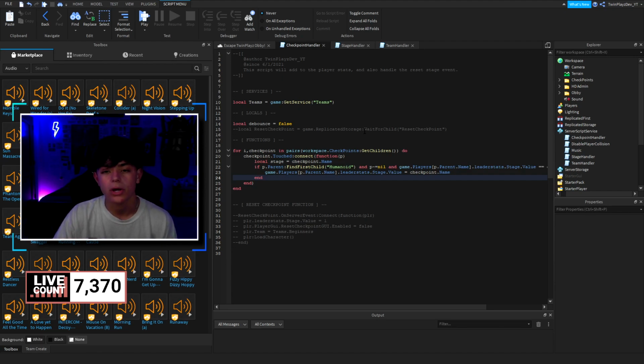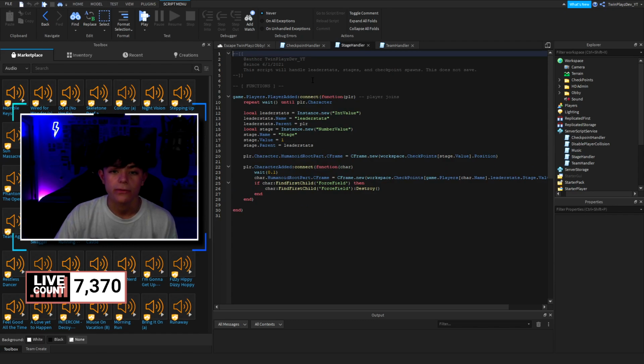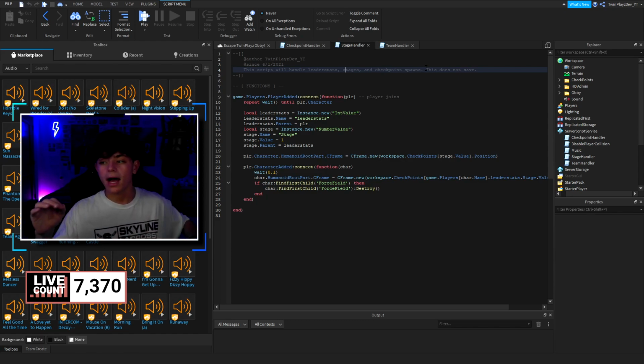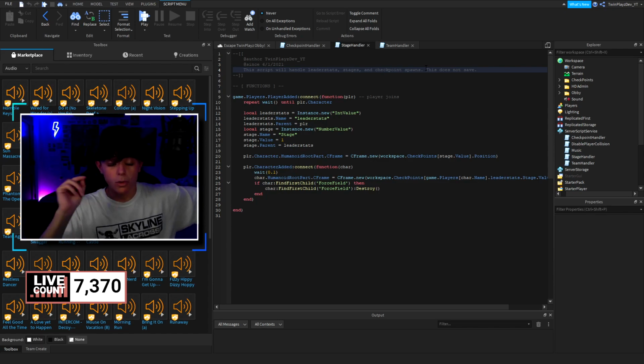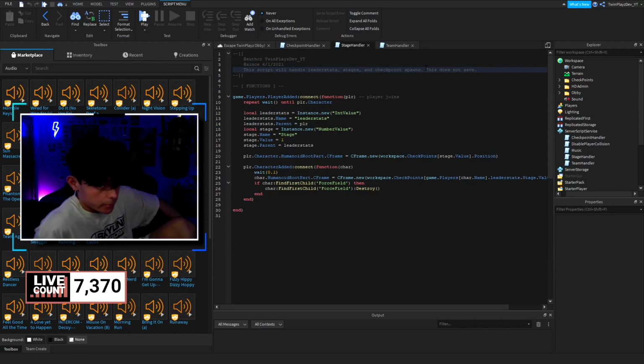And then we're going to go into the stage handler, which is basically about respawning players and everything. Inside here, it handles the leaderstats, stages, and checkpoint spawns, and this does not save, by the way. I might make another tutorial. You have to remind me if you want me to make a saving obby and a time trial. The time trial will be in the GUI video, but saving is not going to be in this.